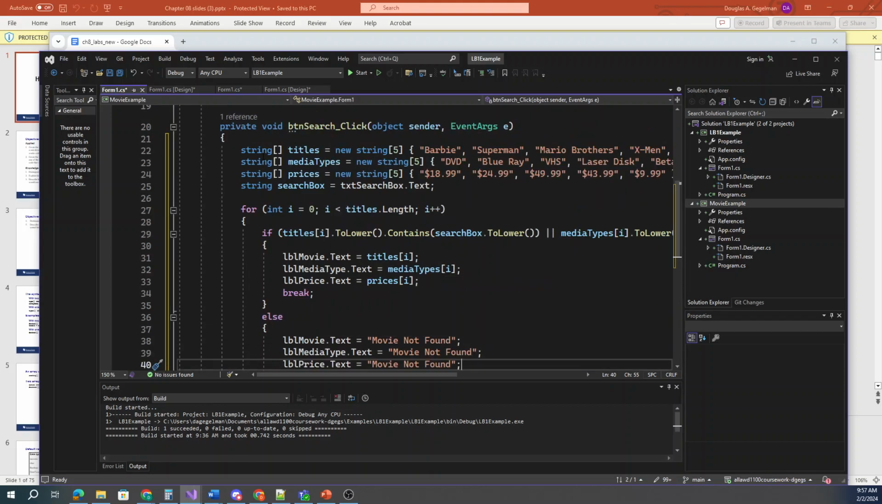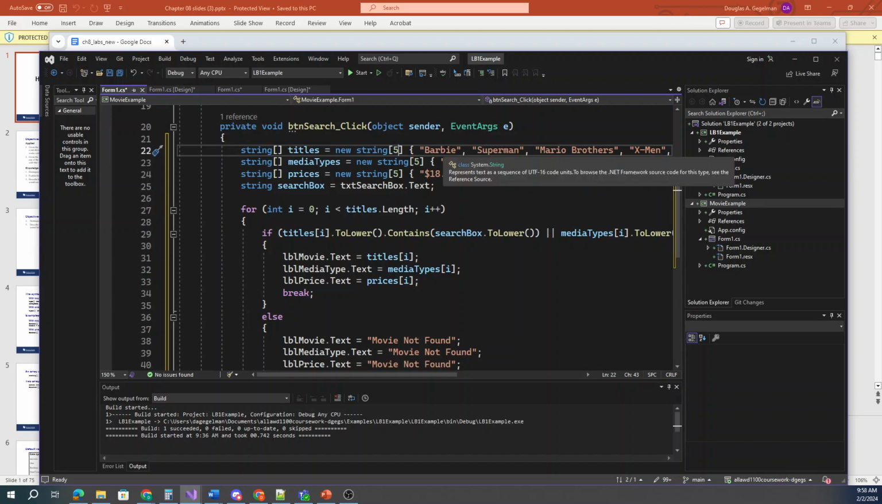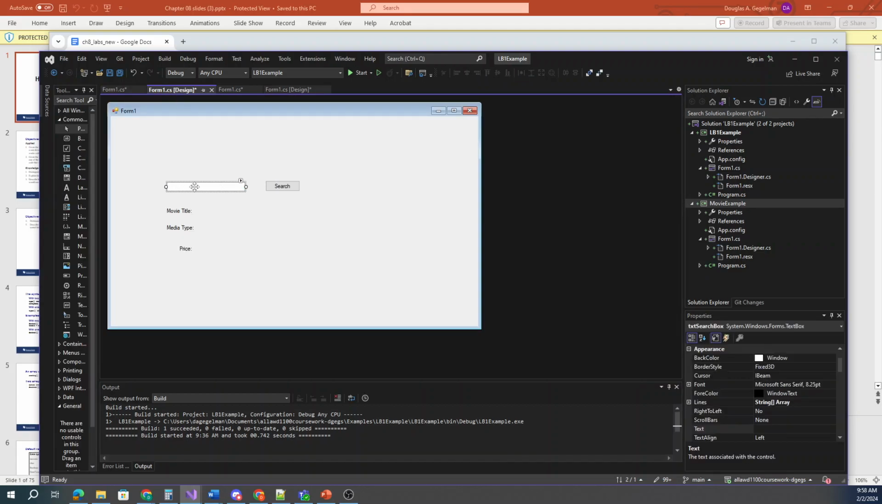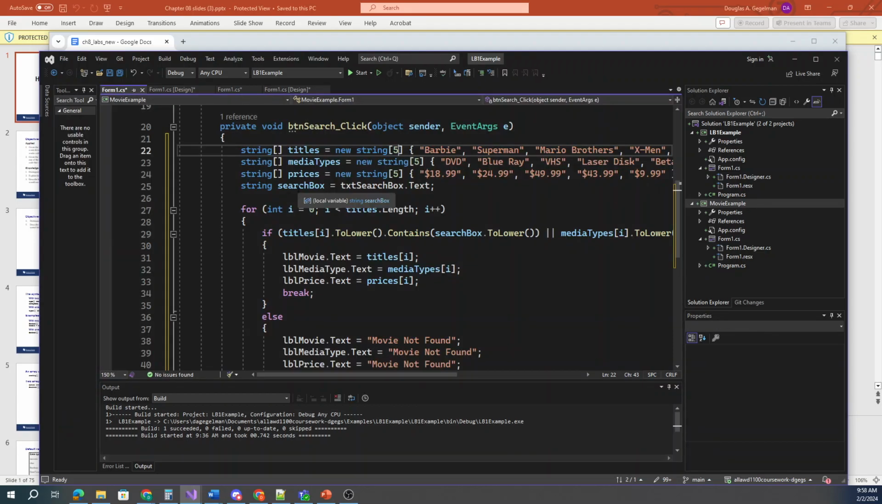So looking at it, we created 3 arrays with the data types of strings, set them at a length of 5 or a size of 5, gave it some values of movies, media types, and prices. We declare a string data type for a variable called search box. That search box just takes whatever is entered in our text box here, stores it in search box.